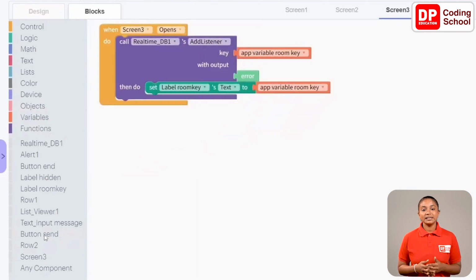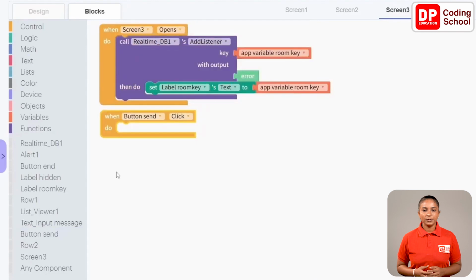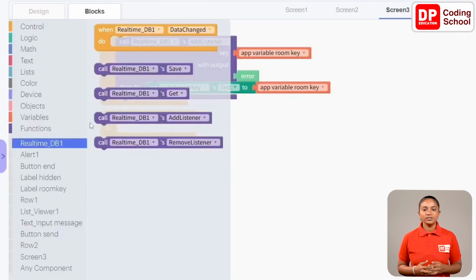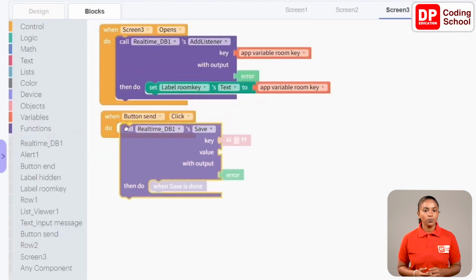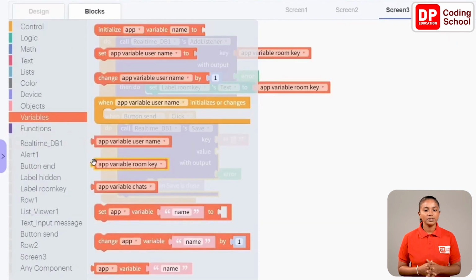Okay, next is the instance to click the send button. I will drag a when button send click code block under button send here. Now click real-time DB1 and drag call real-time DB1 save code block into this when button send click code block. Now, when we click the send button, the messages will start to get saved in this real-time DB1 database. But the data that needs to be saved in this database was not specified. I will connect an app variable room key code block in the variables for the key here.